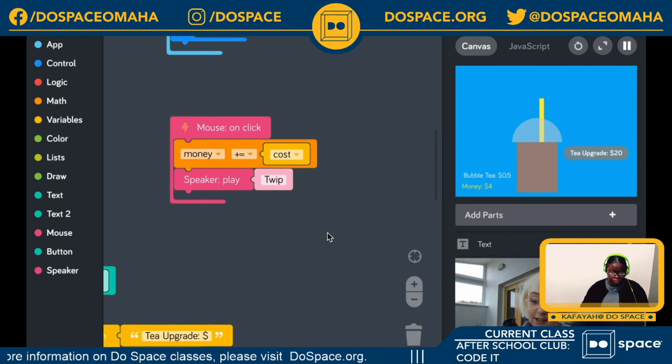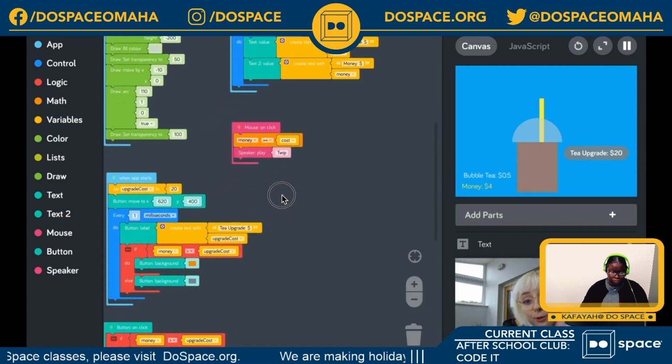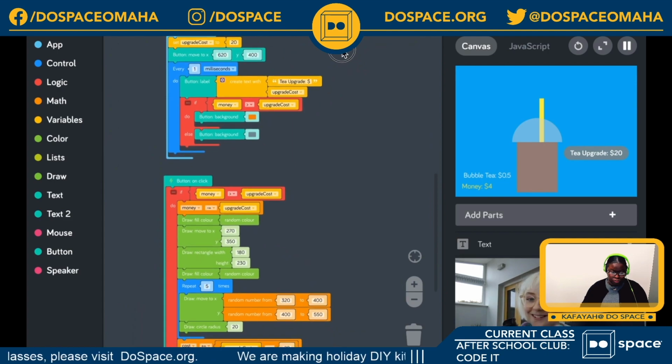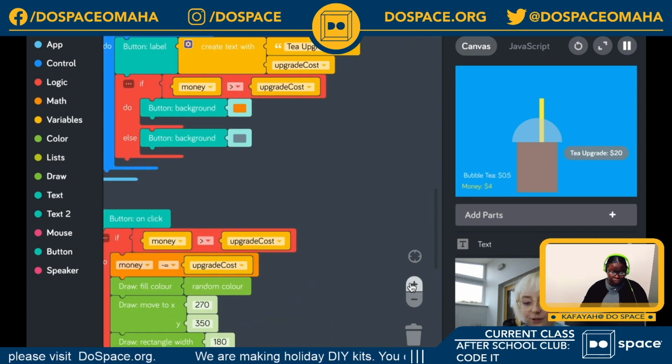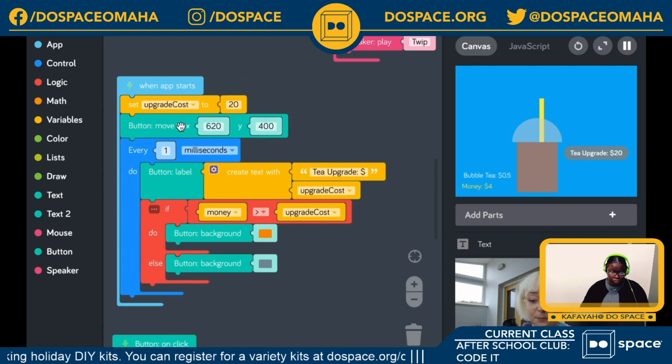Okay, so after this, what we did was we added this button here so that we could upgrade our drinks so that you could sell them for more money and get more points. So then we added in this chunk of code here. We started off by setting the variable of how much the upgrade will initially cost us, which I set to $20, and then we moved the button into a nice place.